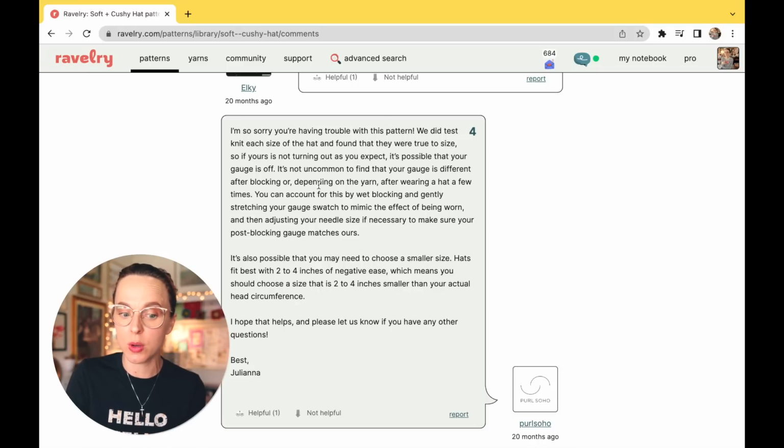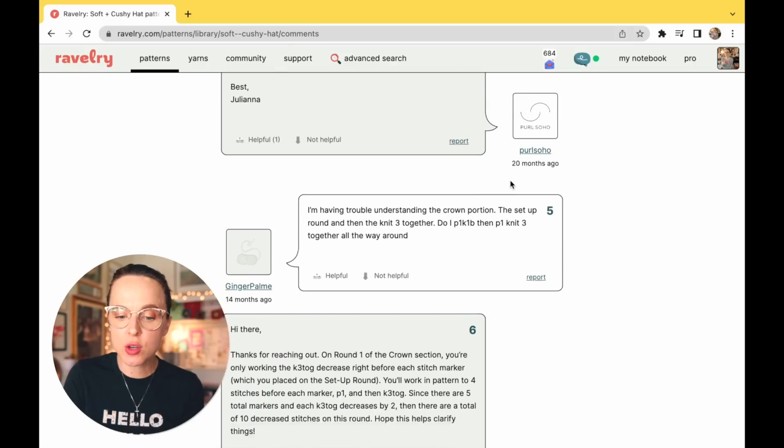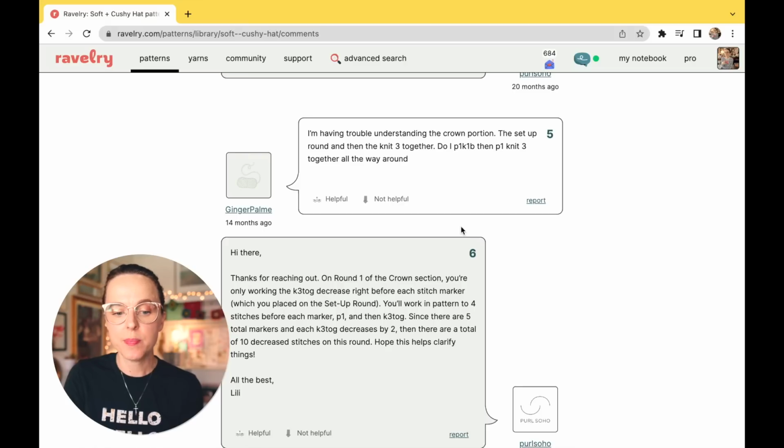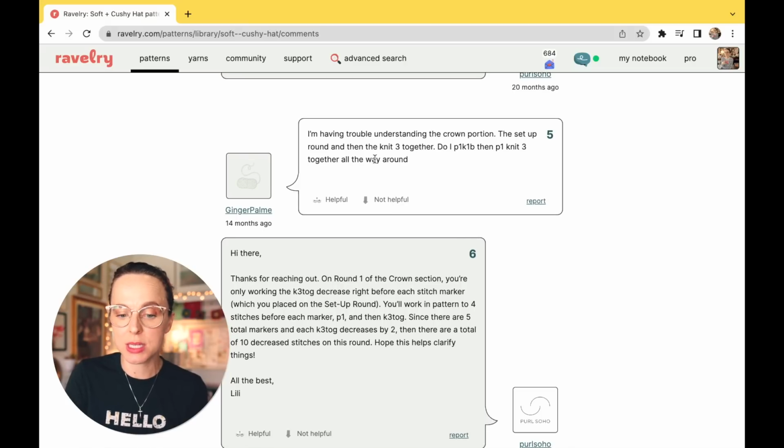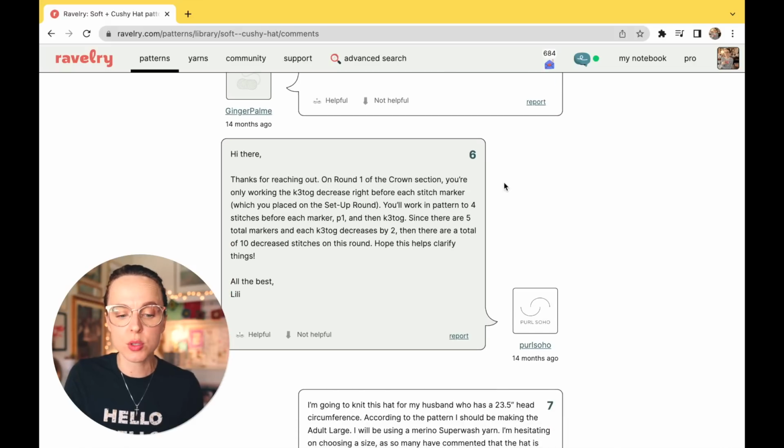So I might want to know, okay, wow, this person's having an issue. What's the solution? What did the designer suggest? Keep scrolling down. "I'm having trouble understanding the crown portion, the setup round, and then the knit 3 together. Do I purl 1, knit 1, then purl 1, knit 3 together all the way around?" Interesting, very helpful. This person's having an issue with a particular part of the hat. It's great that this person asked a question, and what's even greater is that Purl Soho got back to them with an answer that gives them clarity and lets them understand what it is that they need to do there.